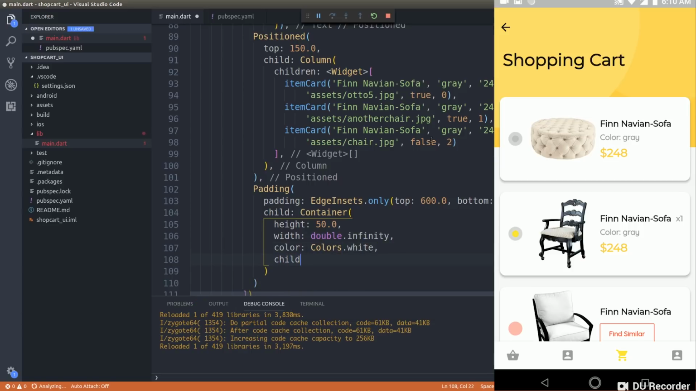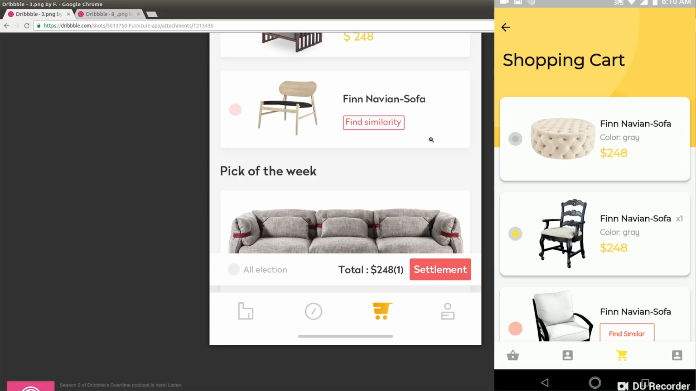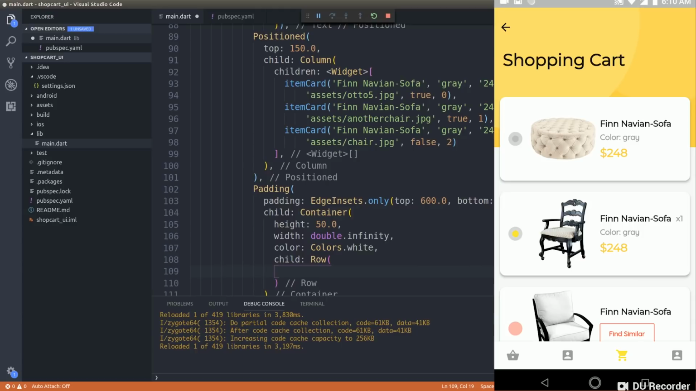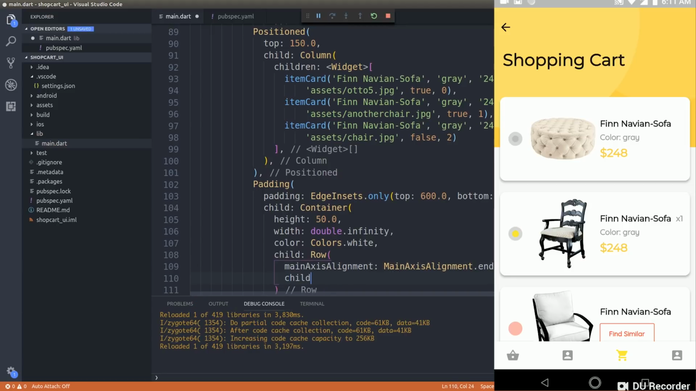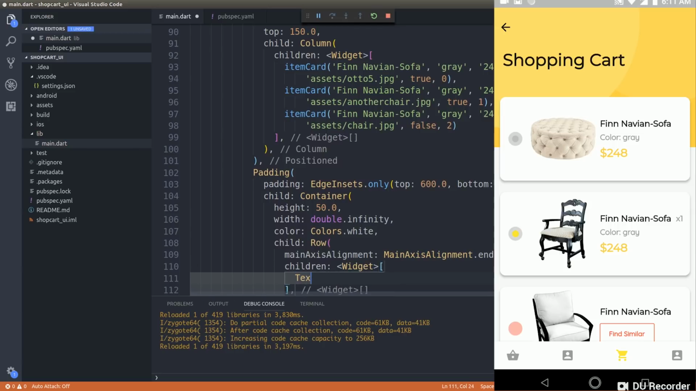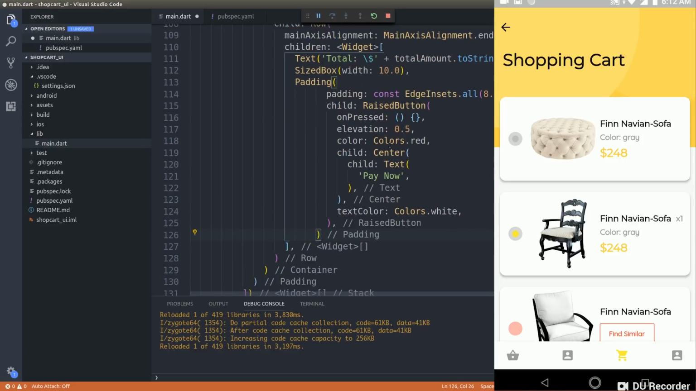Then this will have a child that will be a row, and since I need a couple of right aligned widgets, I'll simply do main axis alignment for this row would be MainAxisAlignment dot end. Main axis, what happened to my intelligence? MainAxisAlignment dot end. Text would be, I'll skip this text part. Fine, I have a raised button here, and it shows just pay now.